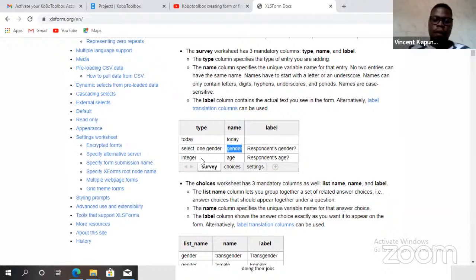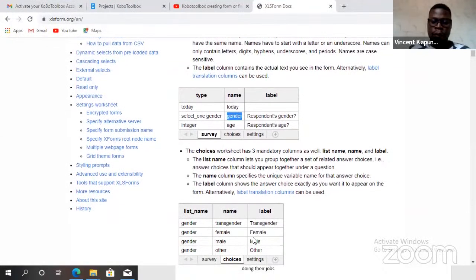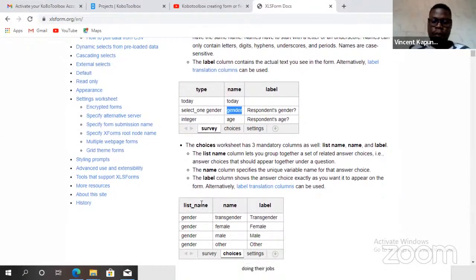Then the other type is integer, with age as the name and respondent's age as the label. Mostly we use 3 sheets. One is labeled survey, where you're going to do this. The next one is labeled choices, it's actually this one down here. For choices, the headings or the first row will have list underscore name, then name, label. So list underscore name, this is just listing.